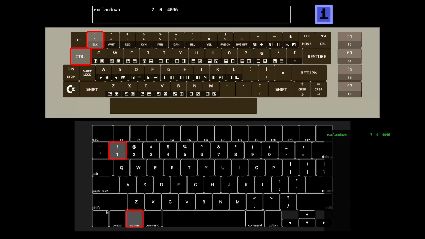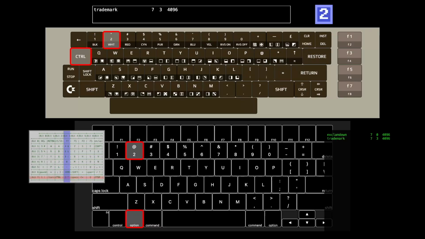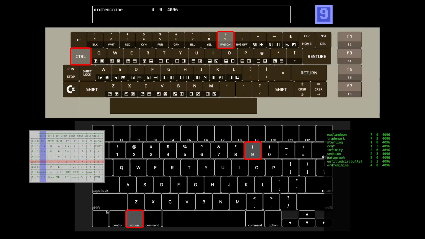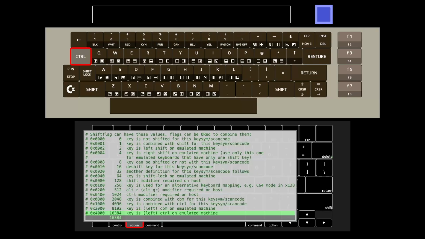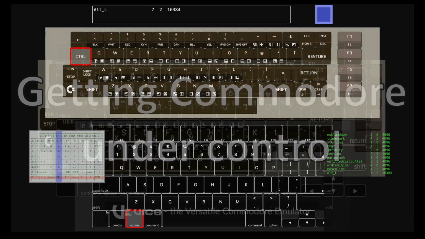And that maps that, exclam down 704096, and on through the rest of the numbers. And that leaves mapping the Option key itself, which we assign the flag 16384, meaning this is the Control key.